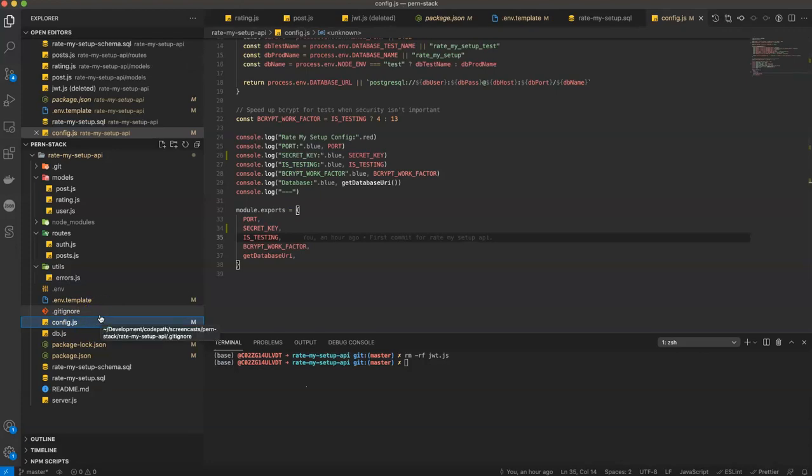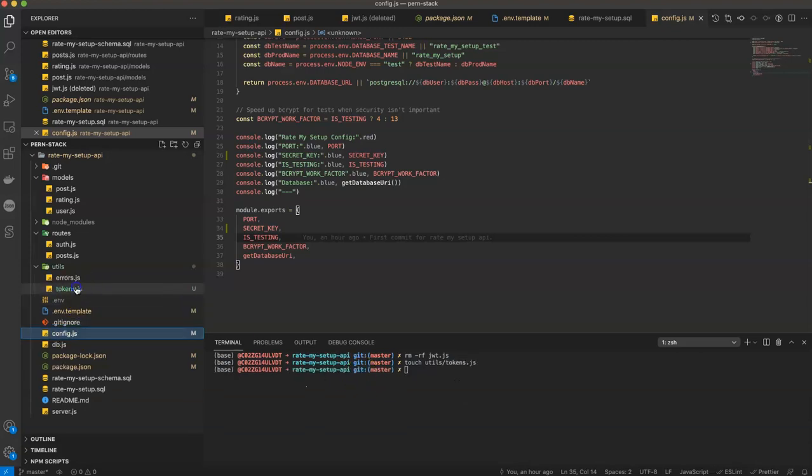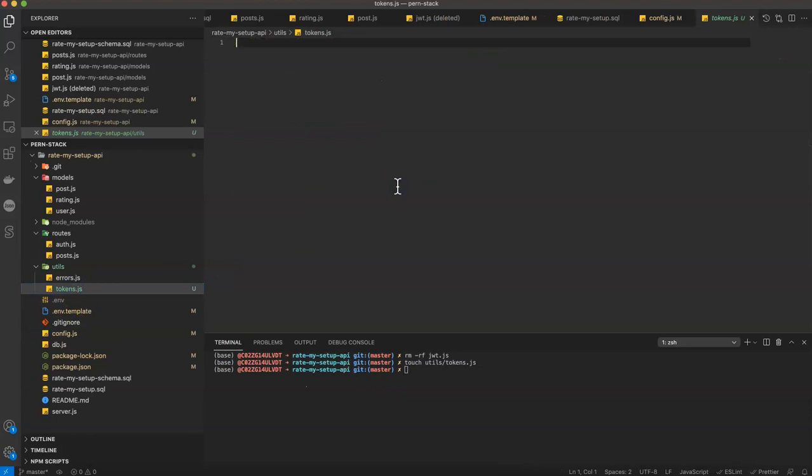Now, having said that, and having the config set up, it is time to create some utility functions for managing JWTs. So in the utils directory, I'm going to touch a new file, and I'm going to call it tokens.js. It is going to store all of our token-related util functions, and it's really just going to be a modification of the functions we defined a few seconds ago. So we're just going to say const jwt equals require JSON web token, if we can spell that right. Then we're going to import the secret key we just created from config.